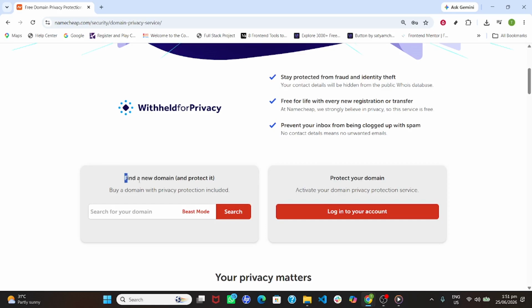Now, click on Find a New Domain and Protect It. This might seem a little counterintuitive if you already own a domain, but trust me, this is where Namecheap lets you manage the privacy settings for domains you already have. Just go ahead and click it. You'll then see a list of options. There's a highlight here that shows you exactly which one to select. Go ahead and click on that highlighted option. This is where you're telling Namecheap, yes, I want to apply privacy protection to my existing domain.